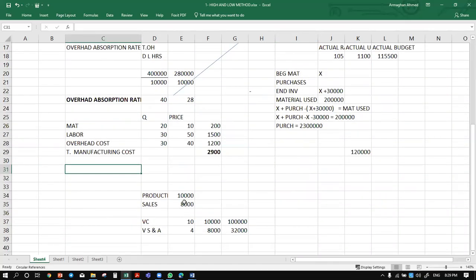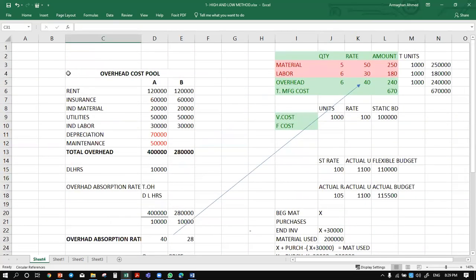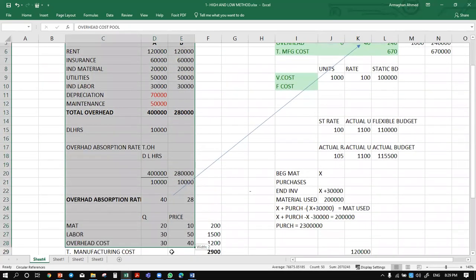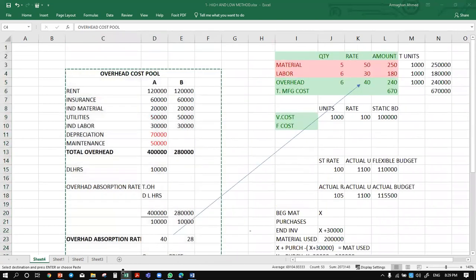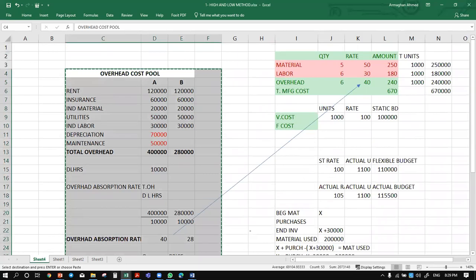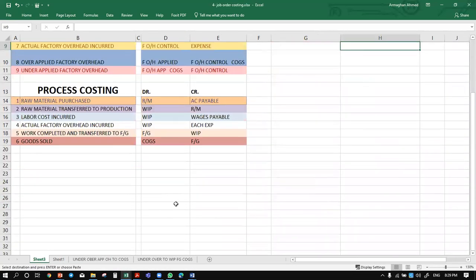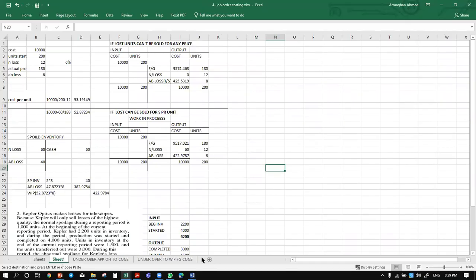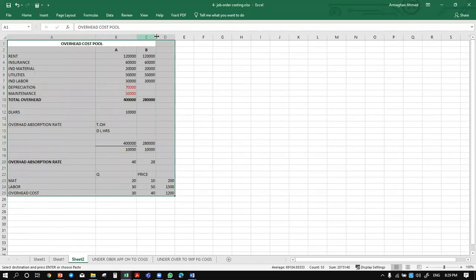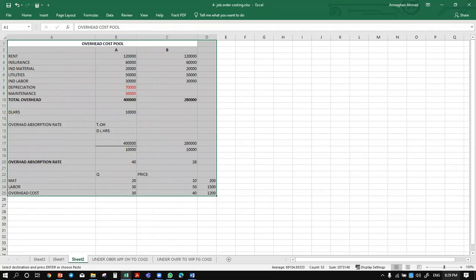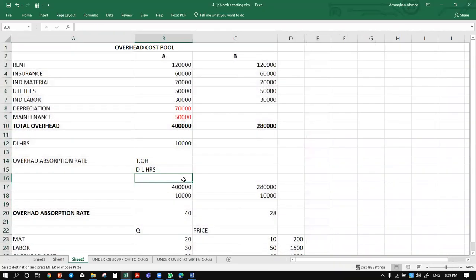And when I want to charge it to the production, to the job, I will be taking this to my job cost, right? So this we discussed already.